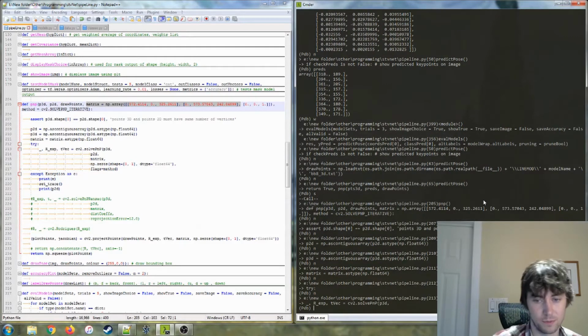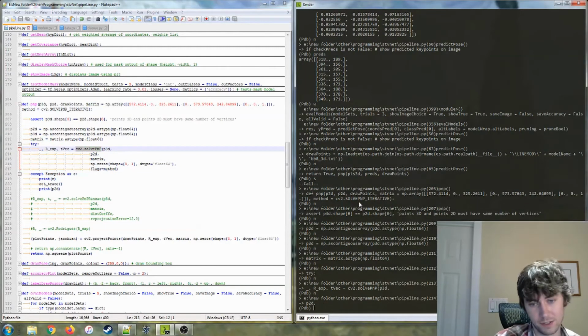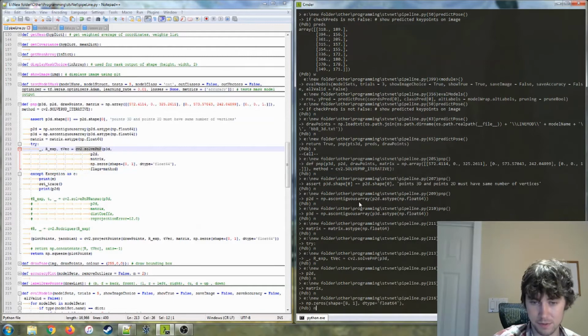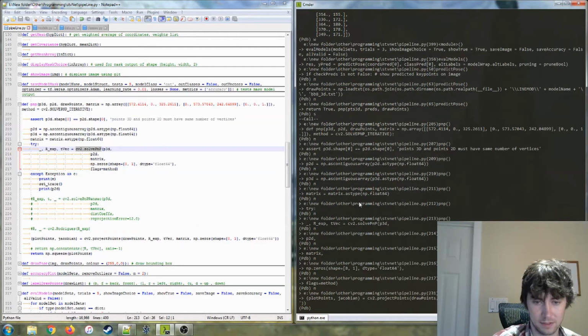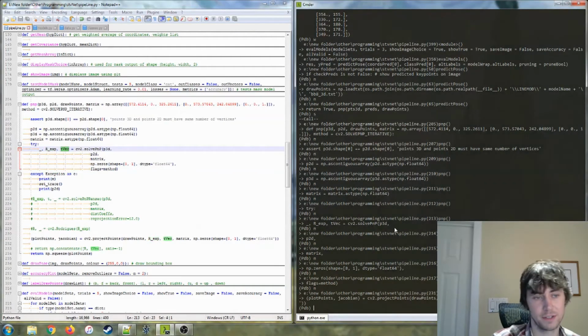And then now we're in our solve PNP method. So we're just passing the 3D points, the 2D points, and the matrix, and we're letting this CV2 solve PNP function take care of that for us. So we can step through here. And what does that give us? This gives us our rotation vector and our translation vector.